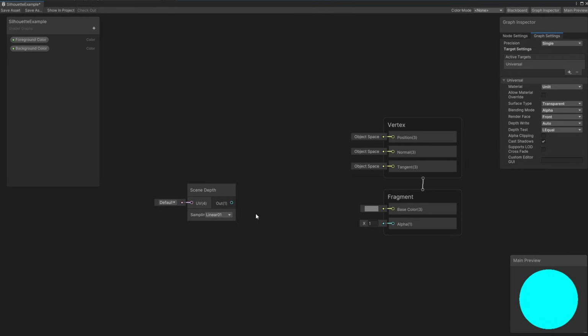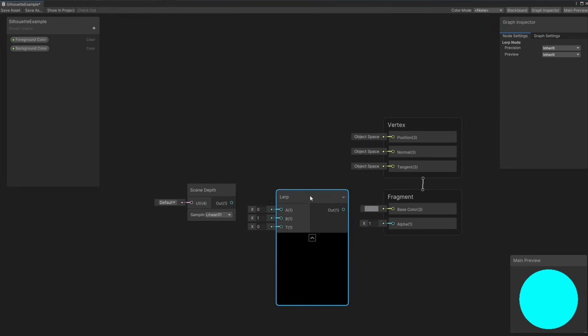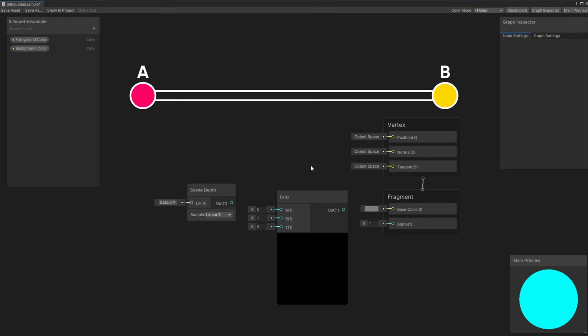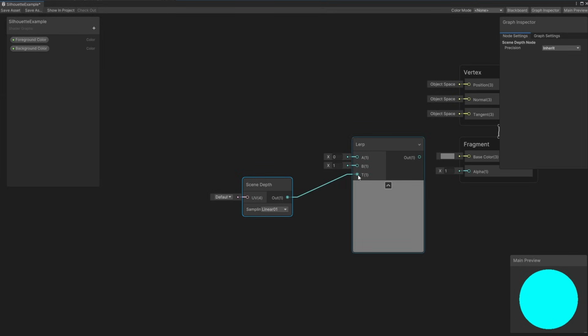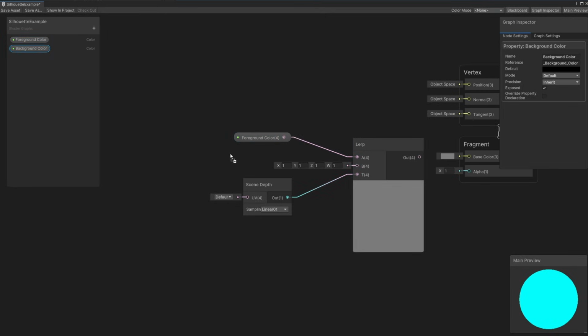Next, I'm going to add a lerp node to my graph. Lerp is short for linear interpolation, which is a fancy term which just means I'm going to blend or mix between 2 values. The A and B inputs are the 2 values getting mixed, and the T input is how far along between A and B we are on a straight line. T should be between 0 and 1, so when T is 0.25, it means we mix 75% of A and 25% of B. As you might have guessed, we can plug the scene depth output into the T slot, then plug the foreground and background colors into the A and B slots respectively.